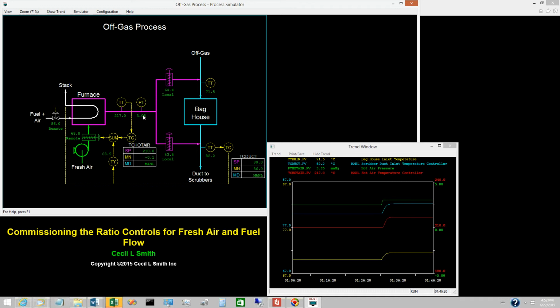At the moment, no control is provided for the hot air pressure. Opening the fresh air damper caused the hot air pressure to increase from 2.5 to 3.05 millimeters of mercury. This pressure increase reduces the pressure drop across the fresh air damper. Consequently, the fresh air flow is less than expected. The lower fresh air flow definitely contributes to the increase in the hot air temperature.